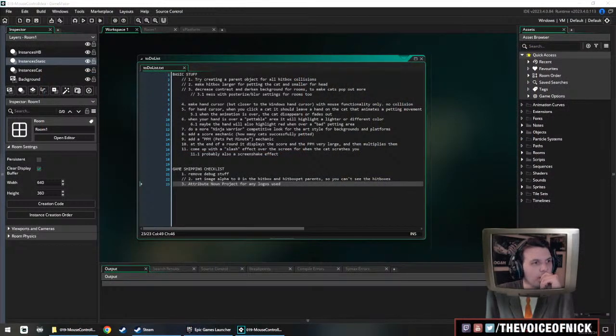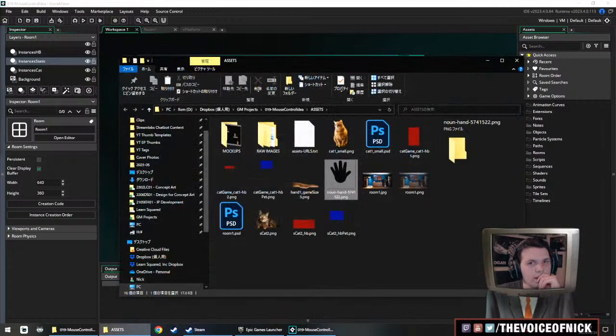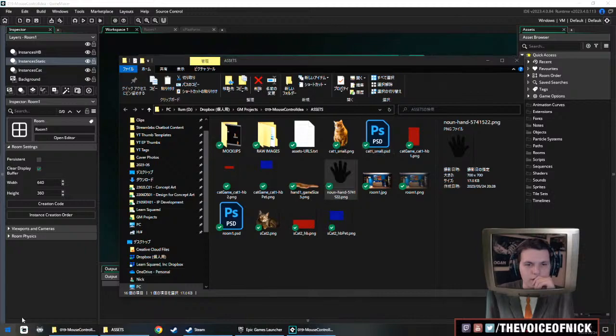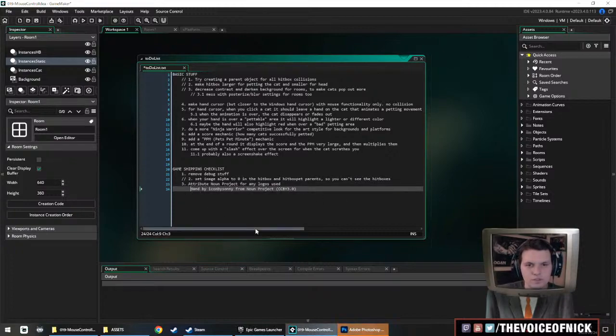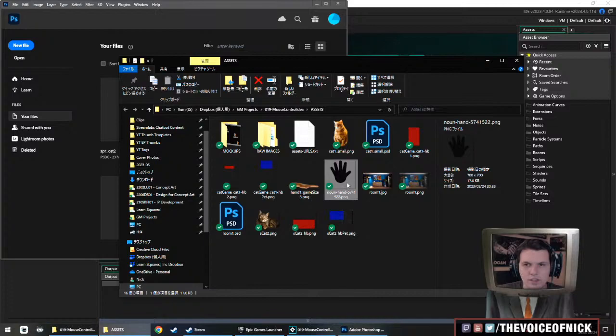Okay, we're back. So we have the hand icon. Let's open it in Photoshop. I guess we'll just make it yellow, like an emoji or Simpsons hand. And so we want to attribute this, so let's write: hand icon by Sunny from Noun Project. Okay, good.